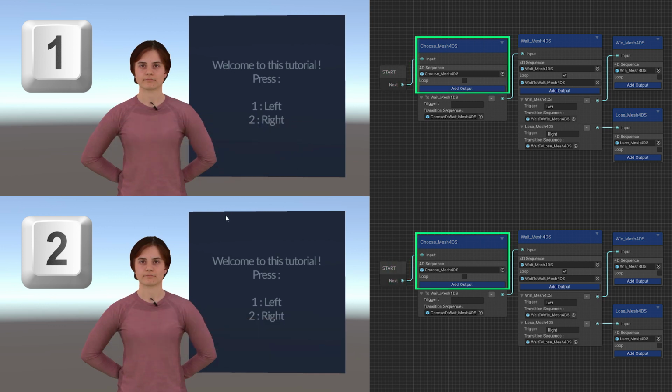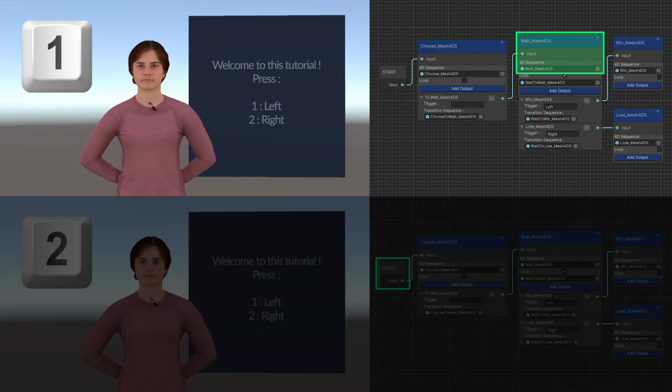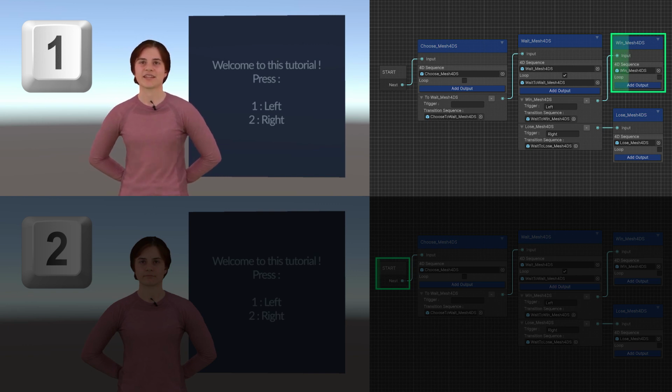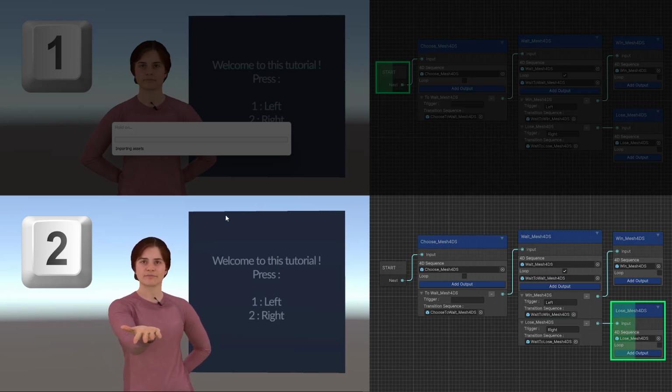In our example, let's take a scenario with a game. A non-player character greets the player, then asks them what they would like to choose between their left and right hands. The NPC waits for the player's response. If the right hand is chosen, he says bravo. If not, he will ask the player to try again.